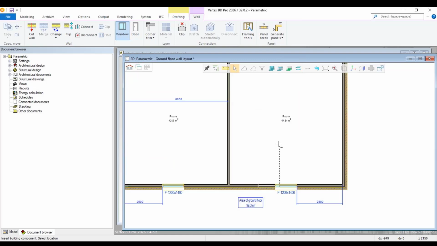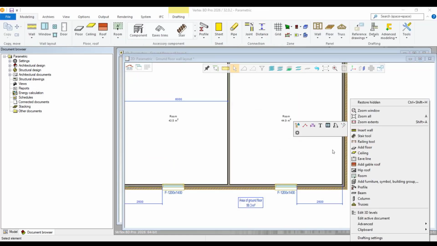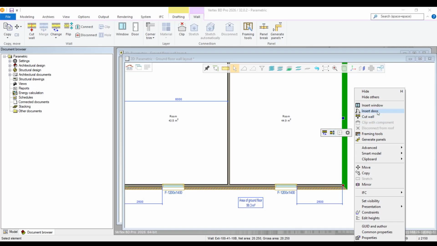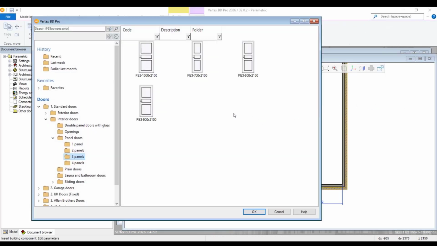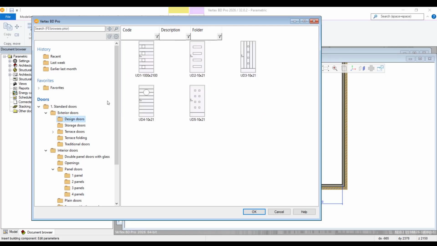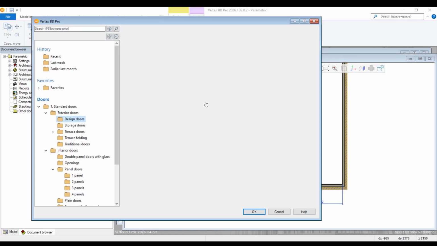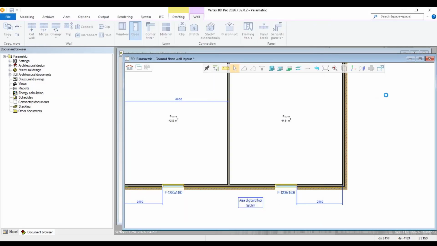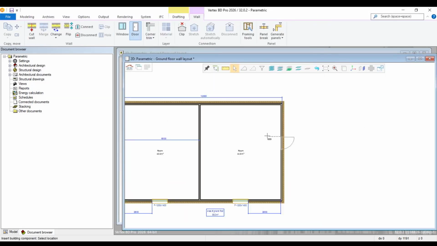Let's also add a door to our model. We will select an exterior design door for this example. With that selected, we again will, when selecting to add the door to the model, right-click and use Distance from Point.